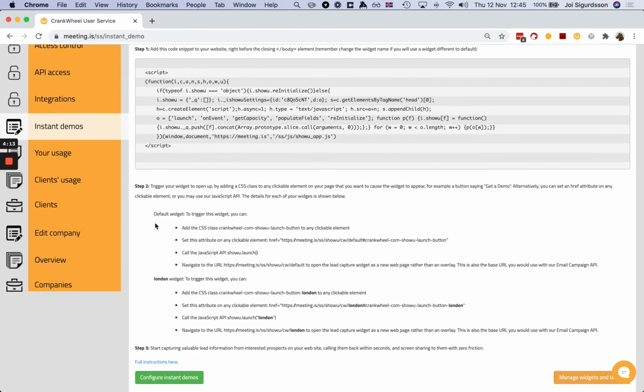However, to launch the widgets, you need to do different things. So to launch the default widget, this is all the same as you may be used to already. You can launch it by using a URL like this, although you might be using this URL. You can use the full URL with the widget name on the end, /default. You can call the JavaScript API showyou.launch. That's what's been supported already, so you may be using that already. Or you can add a CSS class.